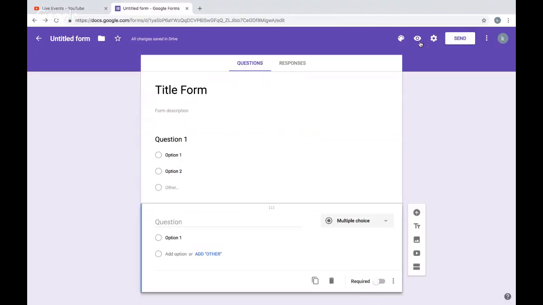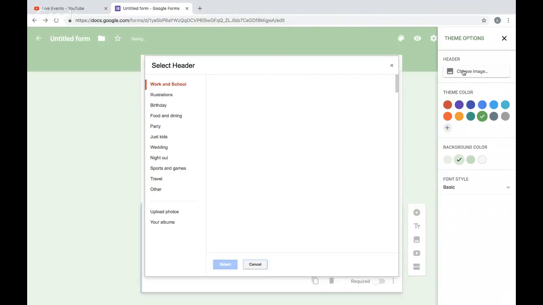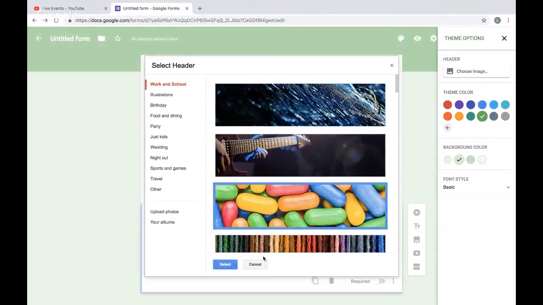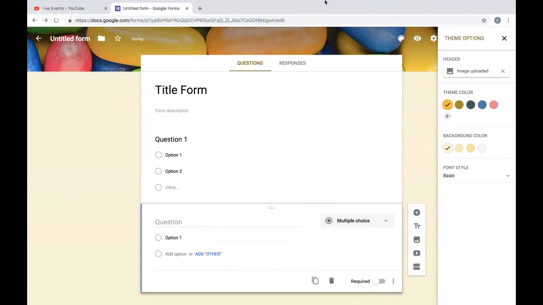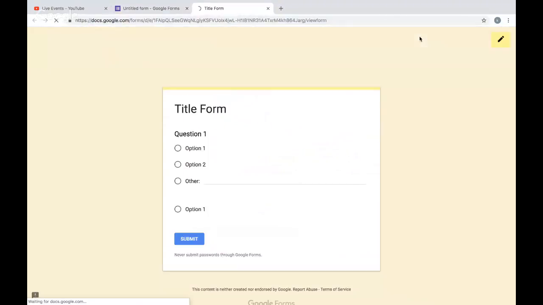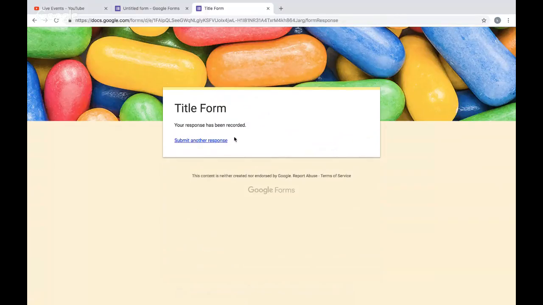And now we're going to move up here to customize theme. You can change all your different colors, change your background color, or you can choose an image for your header or whatnot. Select that. See, now it's a different little theme. So that's pretty fun if you want to do that. And if you click the little eye button, this will preview what it looks like to other people. So I'm just going to click option 1, and they'll have a little submit button when they're done.